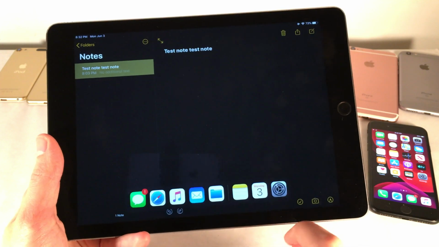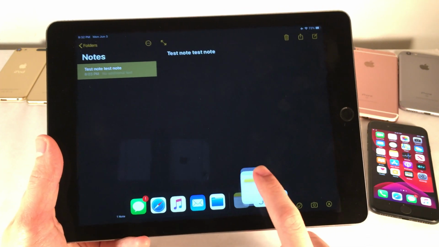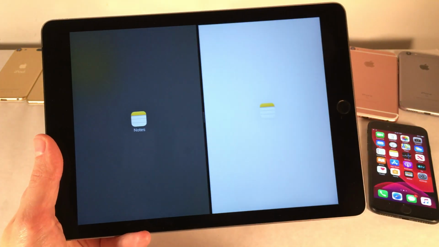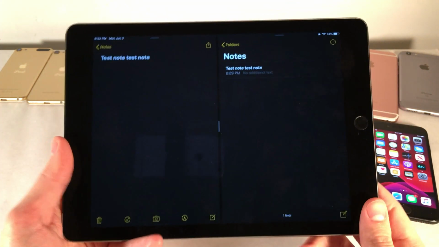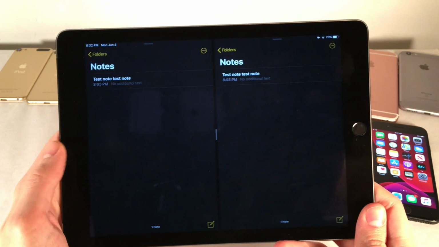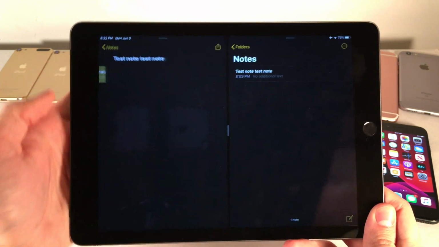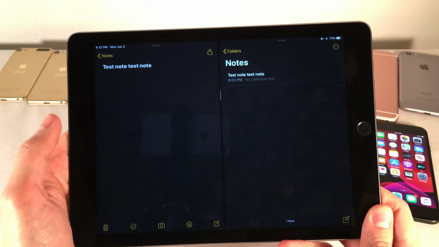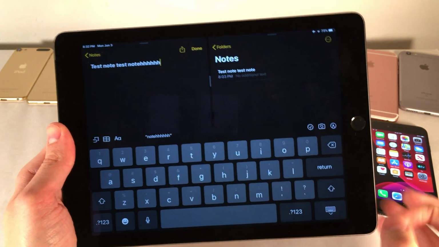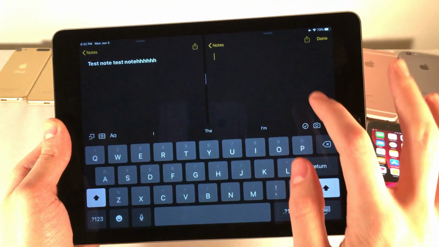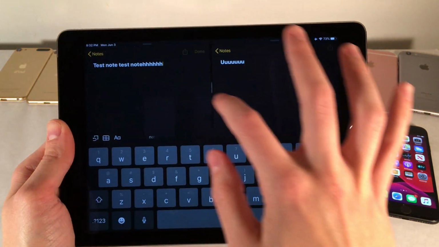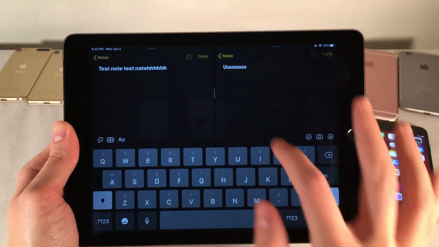So I could drag up the dock here and grab the Notes application from the dock and actually pull it over into split view. And you can see right here, now I have two split views of the same application. Let's say I choose this note on this side over here, I could be working on this, no problem. And I can actually make a new note on the other side just like this and be working on this over here. So again, it's two separate instances of the very same application.